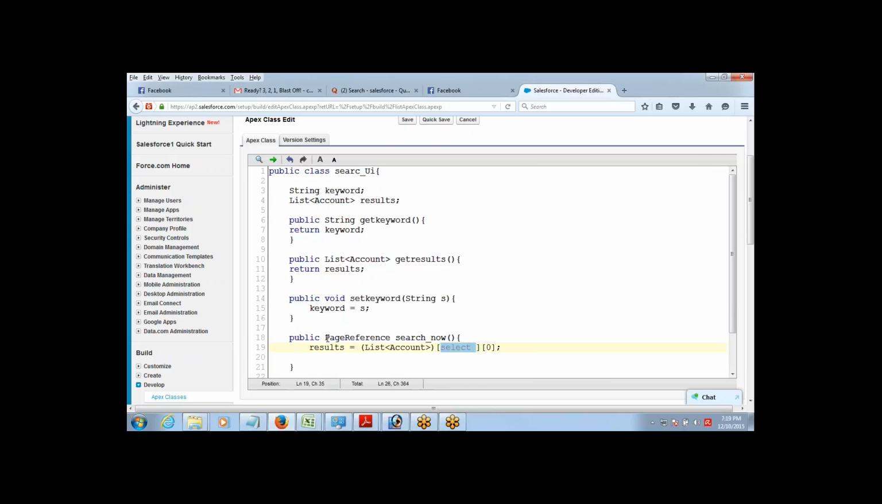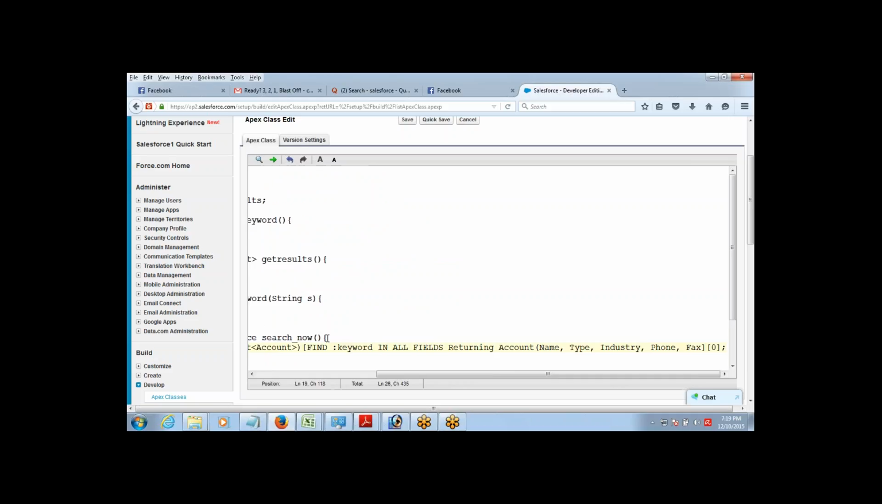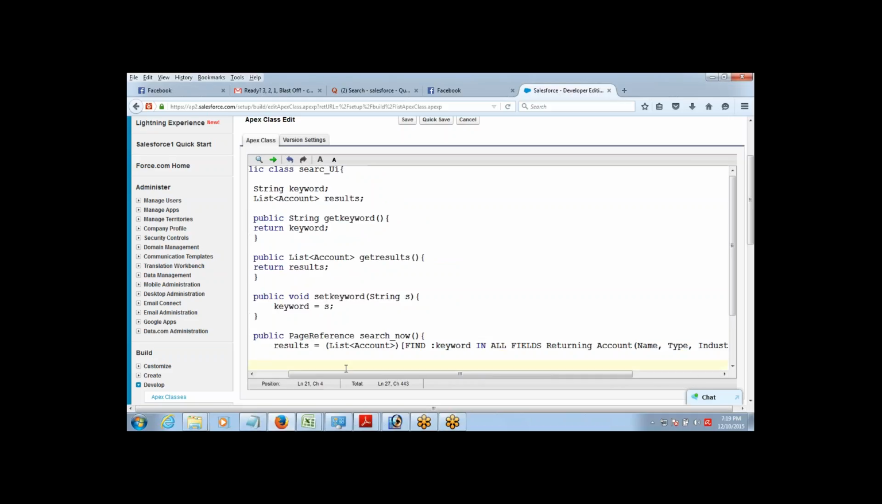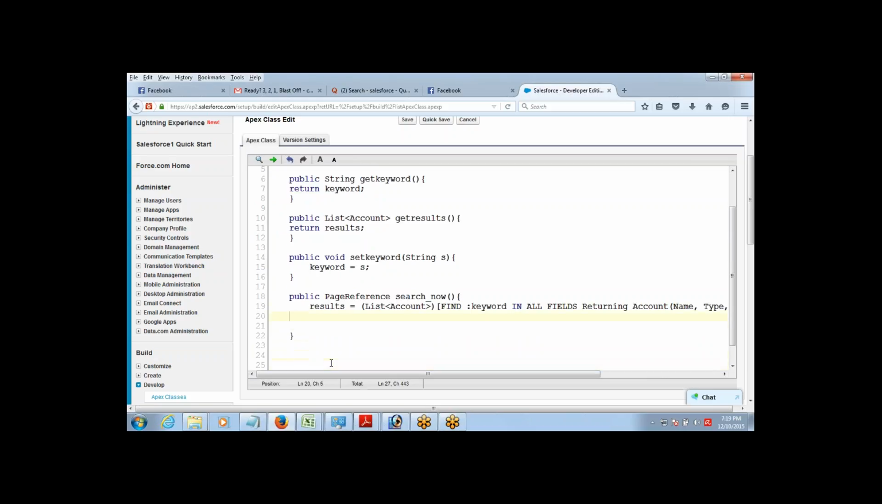Select. No, and here we are going to use the find statement, right? Find keyword in all fields returning account name, type, industry, phone, fax. And here the return will be null because I just want to refresh the page the way we used it in the last example.